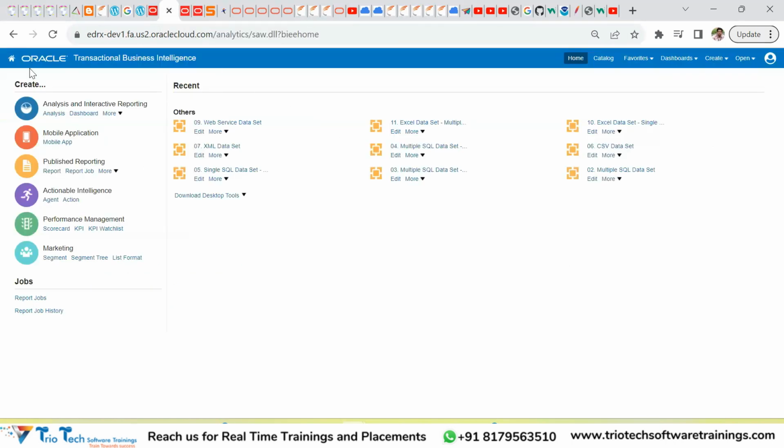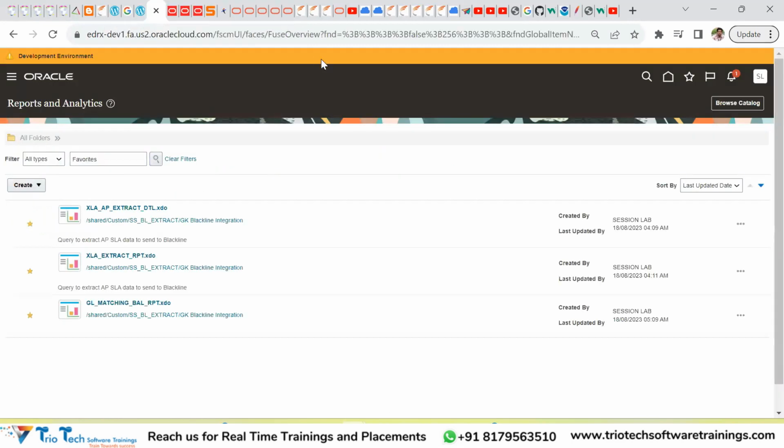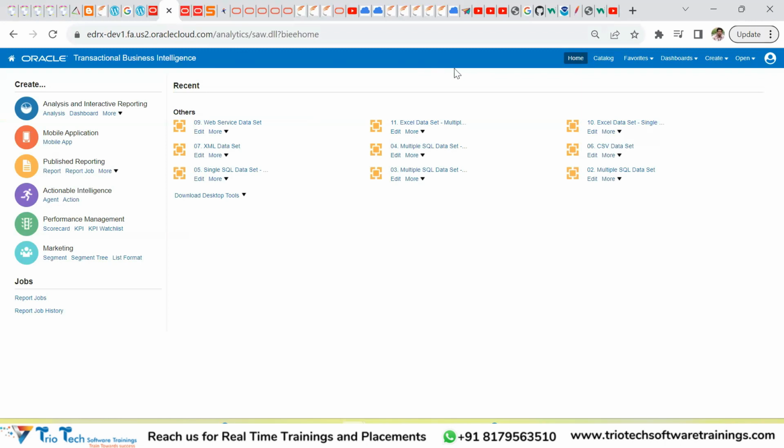Under the BIP server, as in the application we have a global banner, in the same way we have a global banner here, which is displayed in a green-blue color. One is home, then catalog, favorites, all these things we will be discussing. Till now you must be familiar that this is the home screen where we are supposed to create and build our reports.